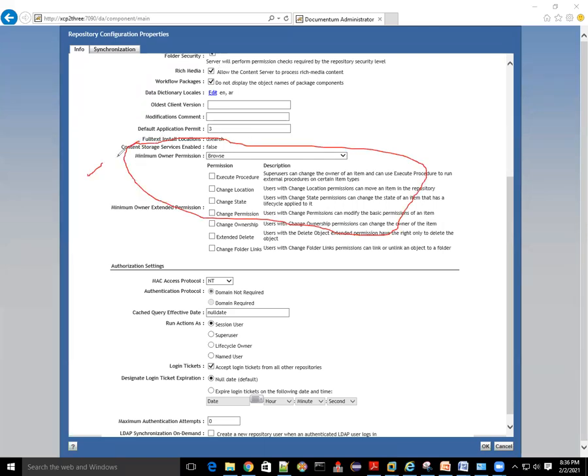With this feature, we can define what permission the owner will have by default. If I set it here to delete, then by default any person who uploads a document will have delete permission on that document. Are you getting my point? Here's the default setting we can change.